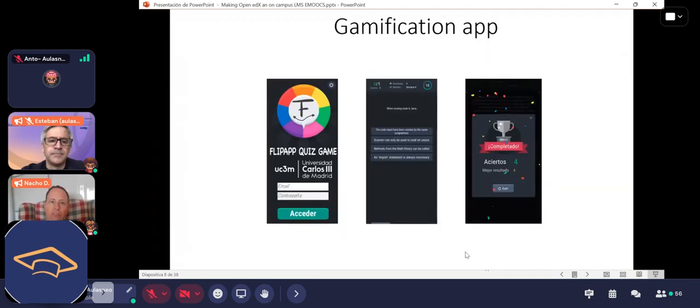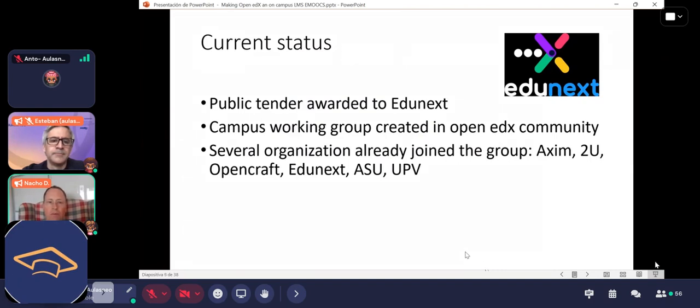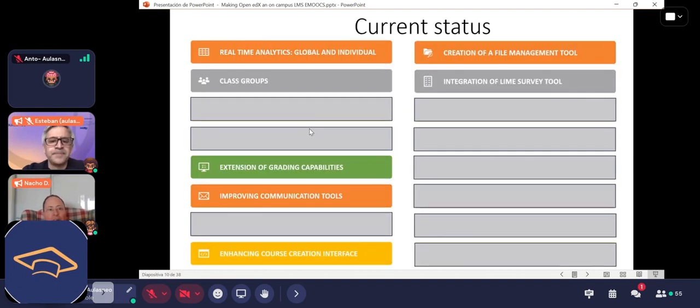This all together, we have launched a public tender that has been awarded to eduNEXT, and that's why we are doing the presentation together. And to try to coordinate this as much as possible with the community, we have created an on-campus working group in OpenEdX that has been meeting for a couple of months. Several organizations that are in similar projects and that want to put all the efforts in line have joined. For example, Axim, OpenCraft, that is working for Arizona State University on a project for Ethiopian universities, eduNEXT with us, and ourselves. And now the project, these are the things that eduNEXT has started working on, and I think that now Felipe can tell you more about them.